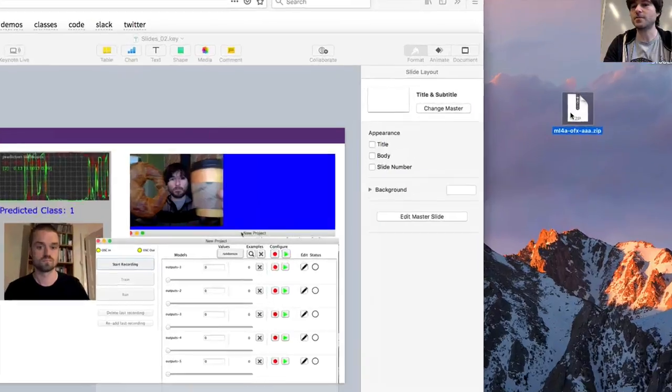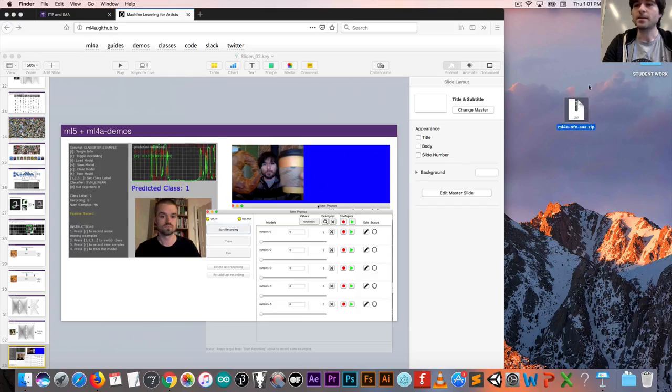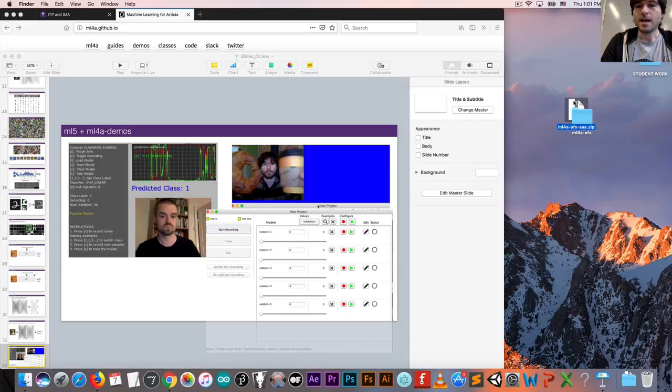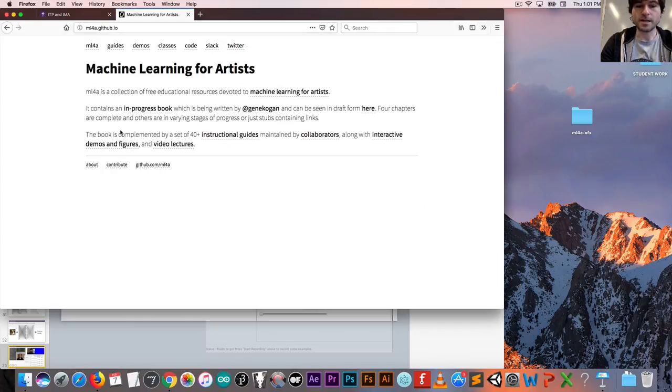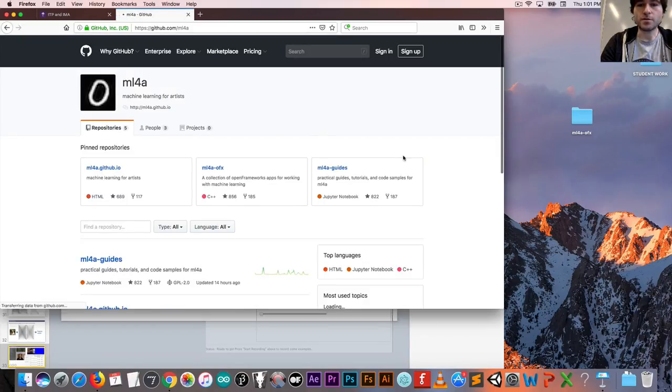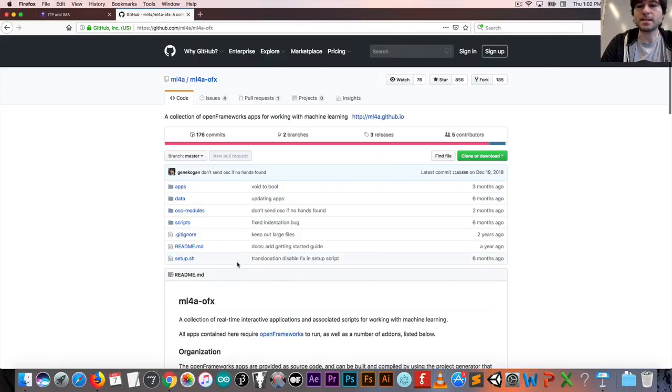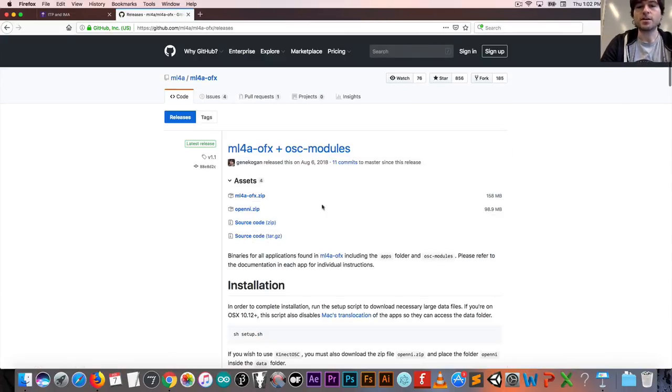Basically, you should have this ml4a-ofx.zip, so just unzip it. This, by the way, can also be downloaded from GitHub. If you go to the ML for AI page and then go to code, you'll see this ml4a-ofx. And if you click on releases, you'll see that this is the thing that we're looking at. You can download this.